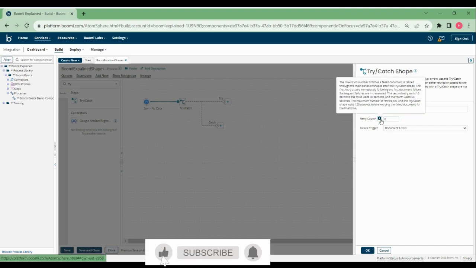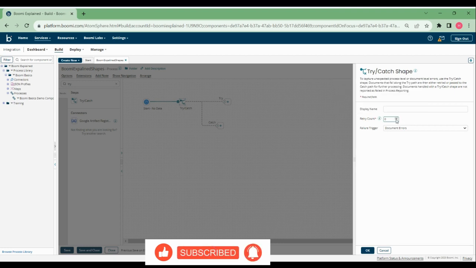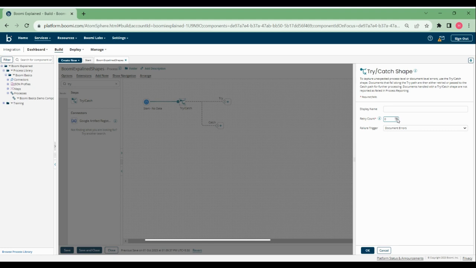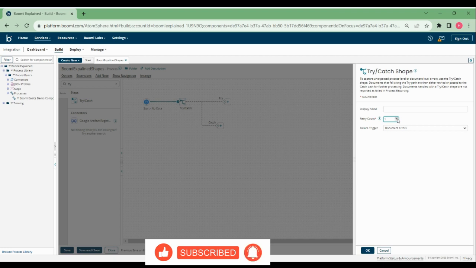The retry count option pauses between retries. 0 equals the document will not be retried. Use this setting if you want to catch the error and deal with it in some other way. For example, archive the inbound document, send an email alert, etc.